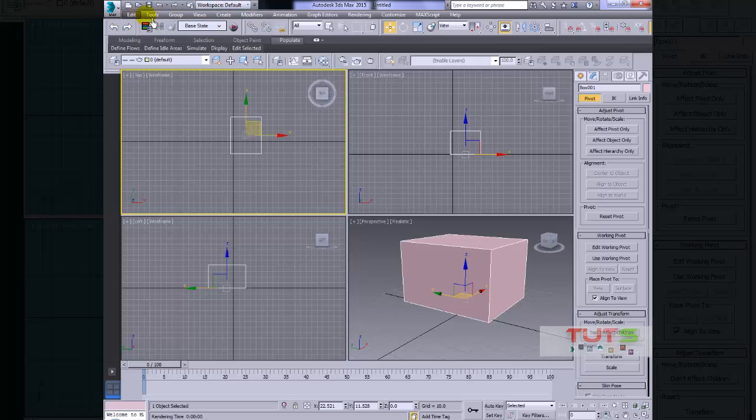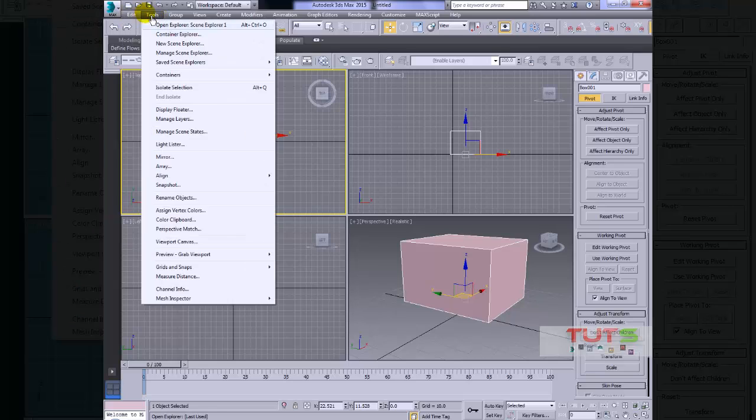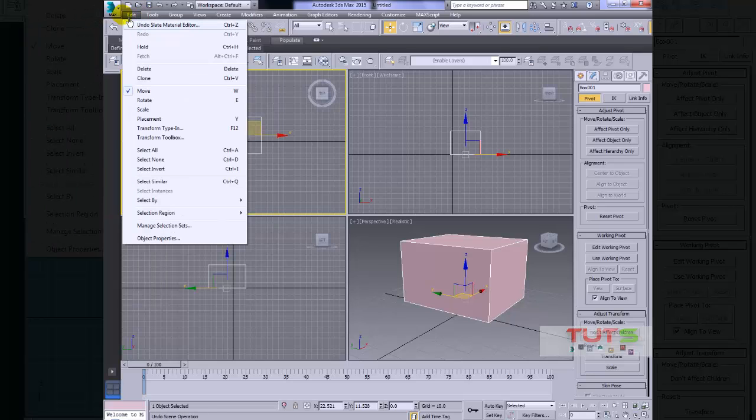Then we'll talk about the main toolbar. That's where we have your commonly used 3ds Max tools or commands, let me put it that way. So I'll start with the edit. With the edit, you can simply transform your objects. You can delete, you can clone, you can hold, you can use the material editor.